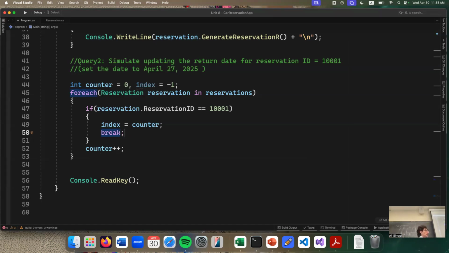That means the search is over. Once I find that reservation, I will store it in the index, and then it's over. Now let me go back to -1. Why did I set it to -1? Because the list index always starts from 0. I cannot set the index to 0.